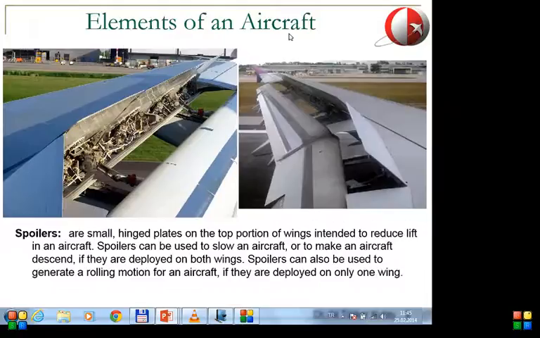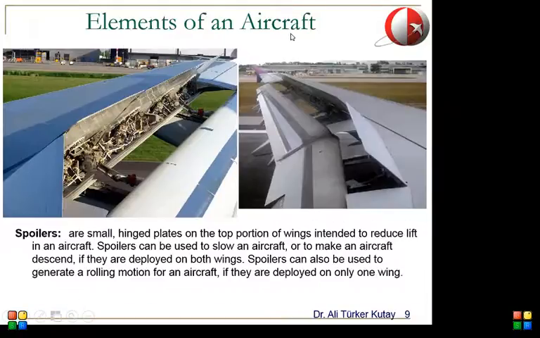So we continue with the elements of an aircraft. Spoilers are used to decrease lift force, but at the same time they increase drag force as well. So they effectively cause the aircraft to slow down. If you need to decrease your speed while flying, you can use the spoilers. And one place they are used is right after landing.